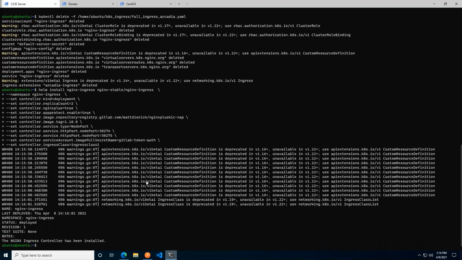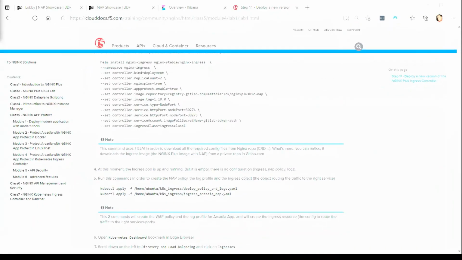So we're getting a number of warnings again for things that will be deprecated and whatnot. But success, the Nginx Ingress Controller has been installed. So that's all good. Now we're going to apply a couple of YAML files through kubectl in order to create the policy files and so on and so forth. You can copy them as well from the lab guide.